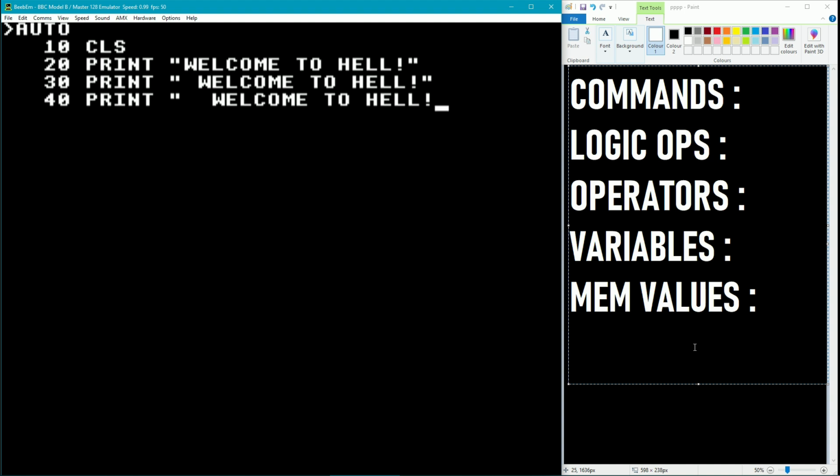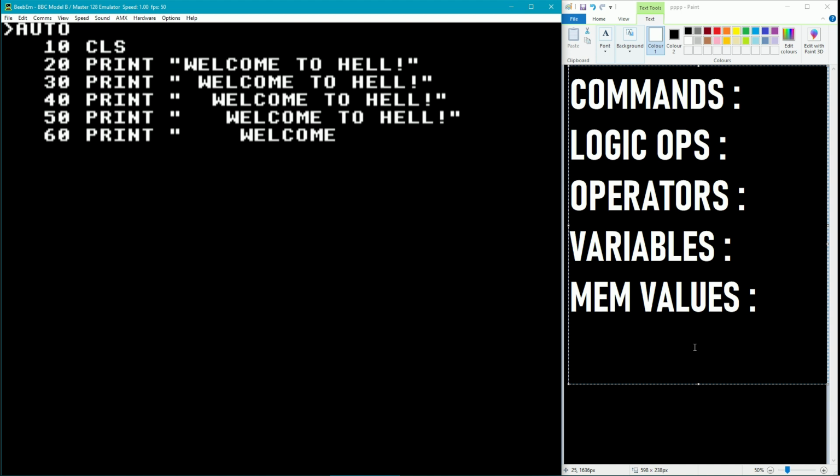So I'm making a simple program here just to repeat the sentence "Welcome to Hell" over and over. And I've put some spaces in just to make it look a little bit more interesting. As you can see, it's automatically numbering the lines for me, and I'm putting in spaces in front of print and then the inside of the quote marks bit.